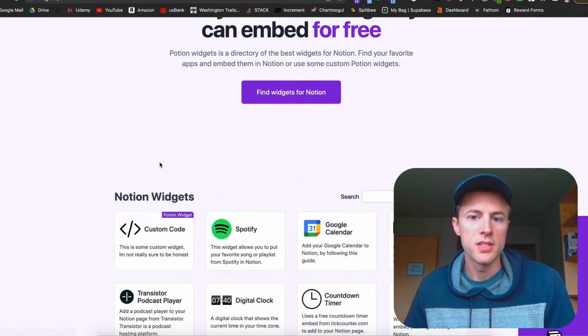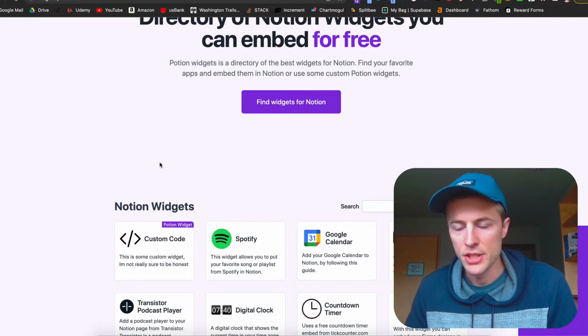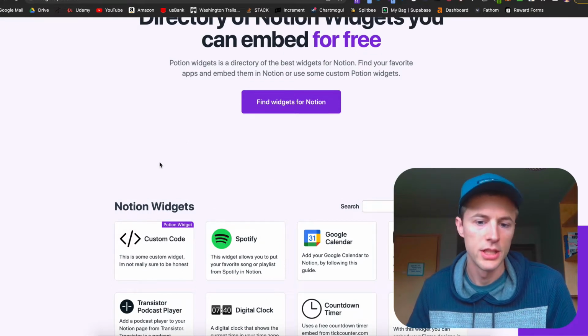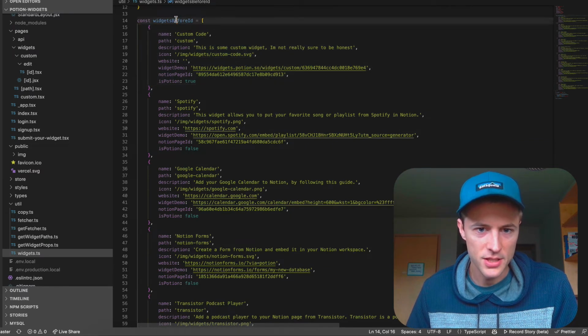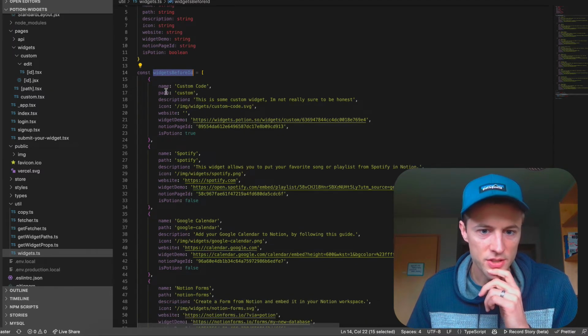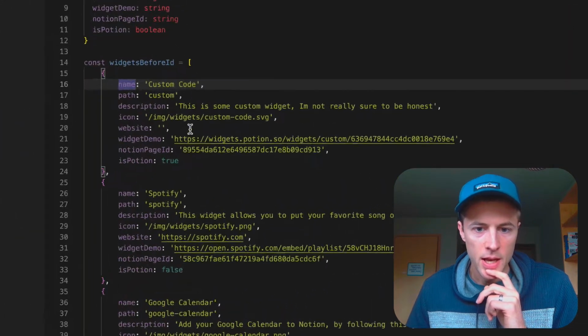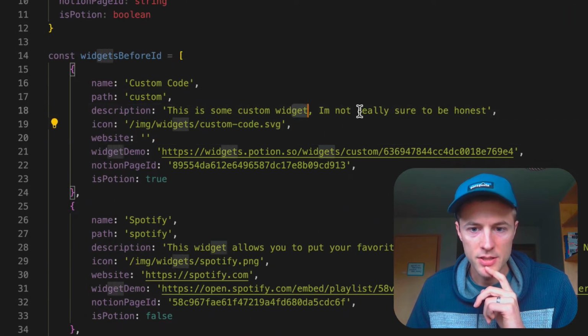But I wanted to do this in a fast way, and so I used Next.js and I used Notion to do this. So this is pretty much my database. It's just this file of widgets. So I can just add a widget, it's just an object. And you can see how I'm pointing to images, descriptions. Here's the widget demo.